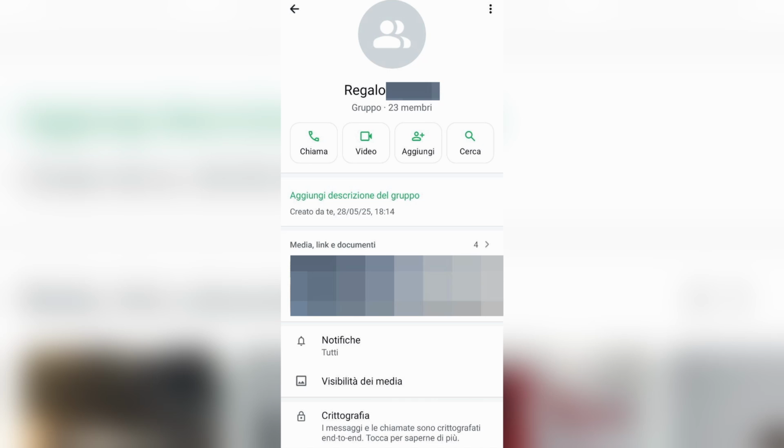That's it. Now you know how to create a WhatsApp group and start communicating in an organized and fast way with multiple people at the same time.